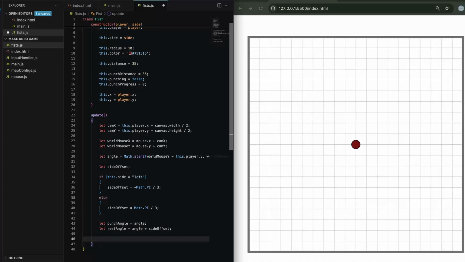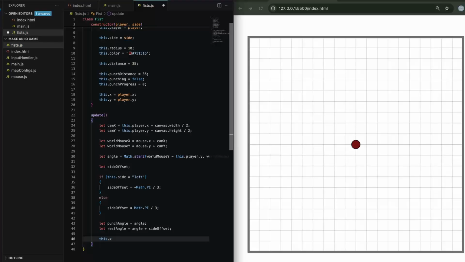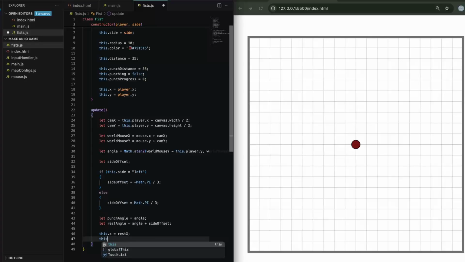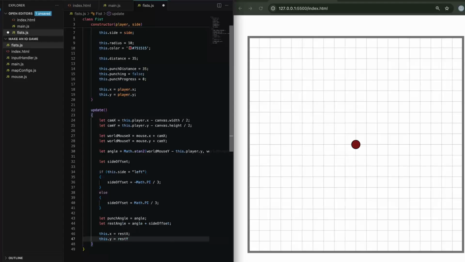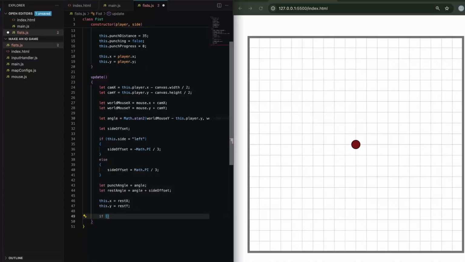So to actually put this into action, we're going to set our x position, fists, this dot x is equal to our rest x, right? And this dot y is equal to our rest y. Okay. Now for the actual punch animation logic, we're going to do if this dot punching is true, then here's where we're going to implement our punch progress.